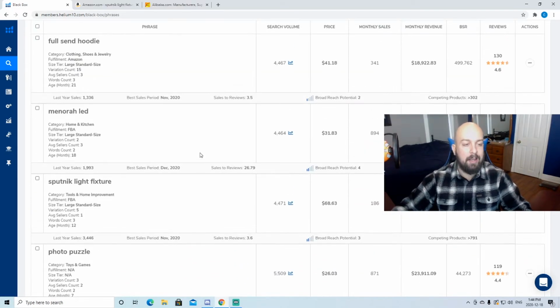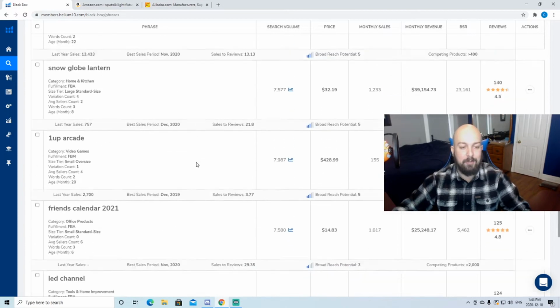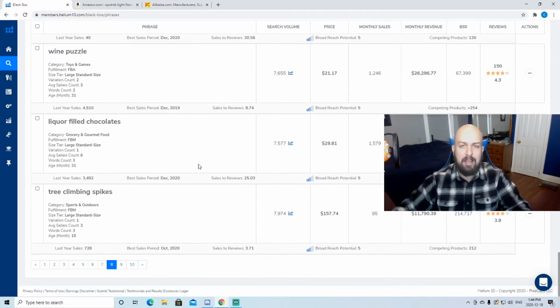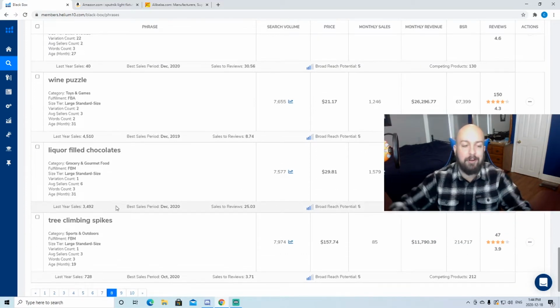Alright guys, so it was a little more scrolling than I thought it was going to be, so I just cut a little bit of the scrolling out. It has only been about 2 or 3 minutes of scrolling. I basically scrolled all the way to page 8 to get rid of a lot of the Christmas stuff, because let me tell you, it's December 18th as I'm recording this video, and there's a lot of Christmas stuff.